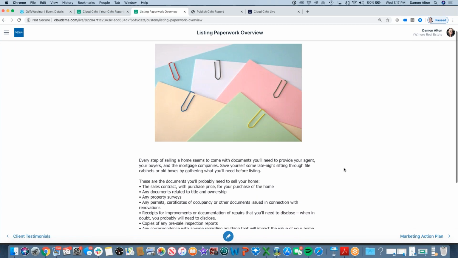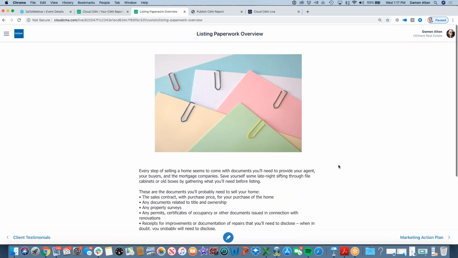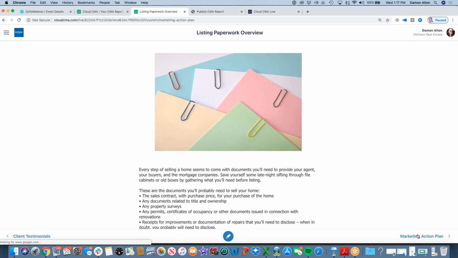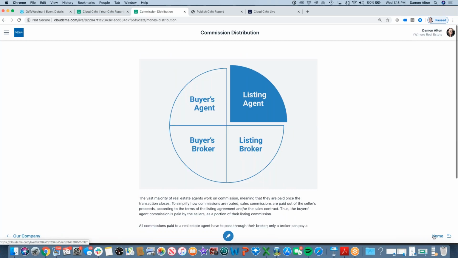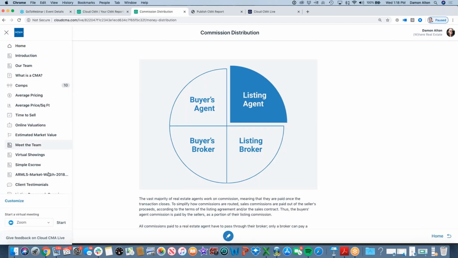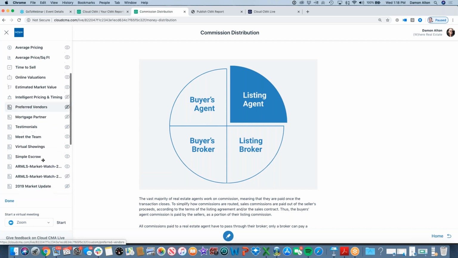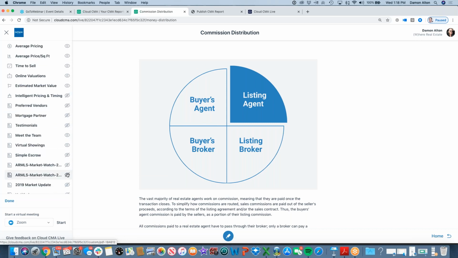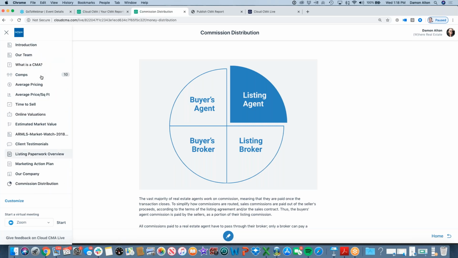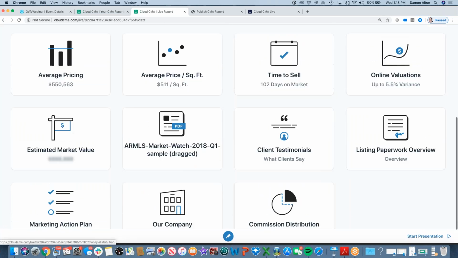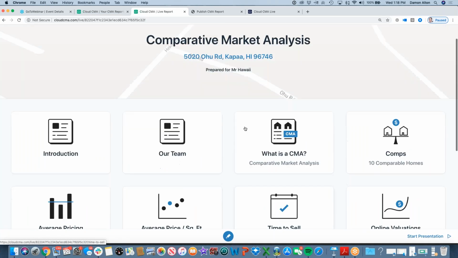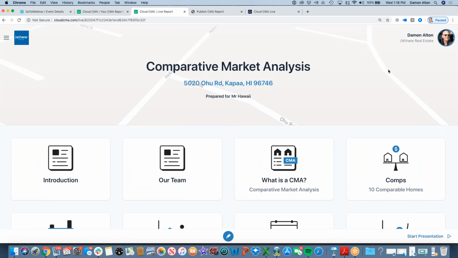I might want to talk about listing overview, listing paperwork overview, marketing action plan, and then here's just another kind of company page, commission distribution. All of that's here. Again, I can turn pages on or off. So say I didn't want to include the escrow pages or the Armalist pages, or even the virtual showings and meet my team pages. I can just click on done, and now my presentation will be a little bit tighter. It won't have all that extra content. So this is going to be delivered how I want it to deliver. I kind of set that, and that's ready to go.